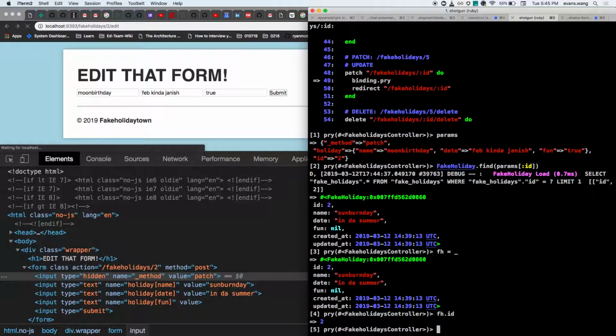cool. FH, Active Record, has a lot of things for you. They have find, they have find by, they have first, they have last, they have all. They also have an update. And what do I want to use to update?